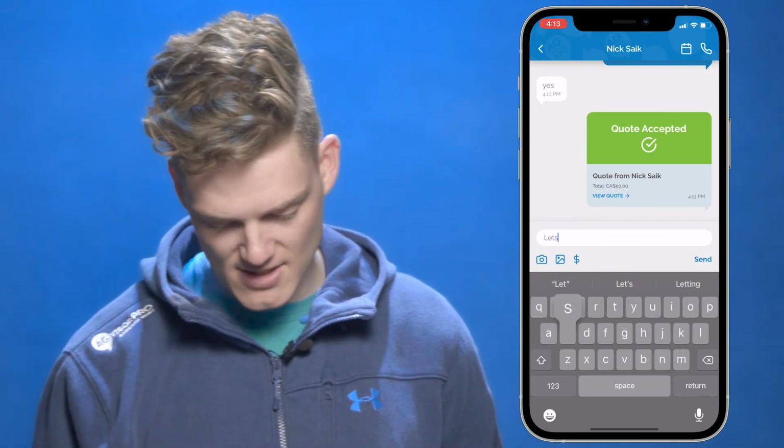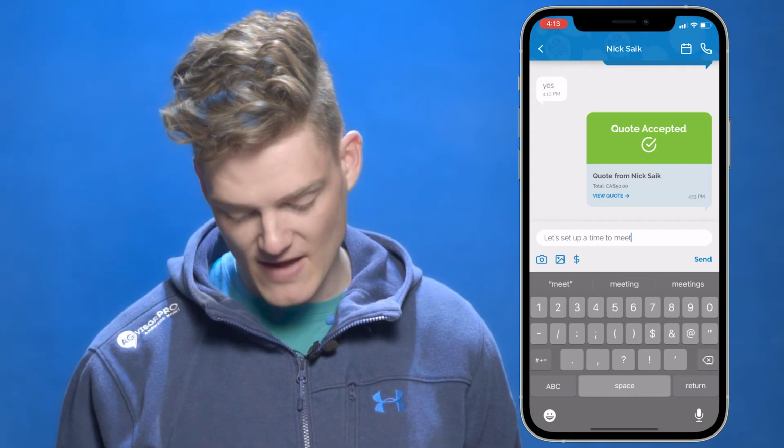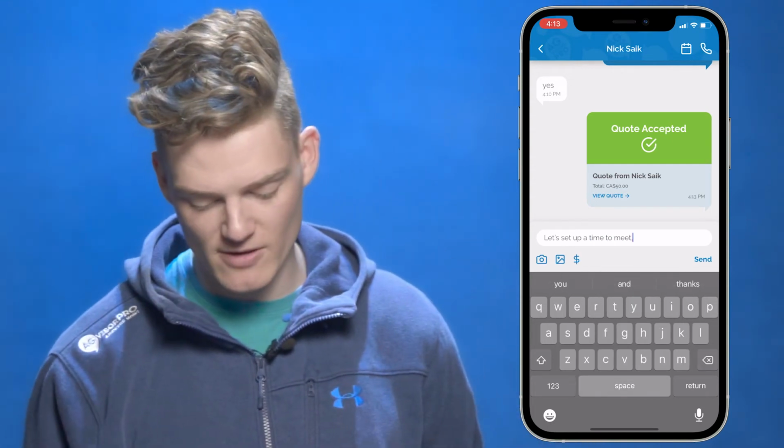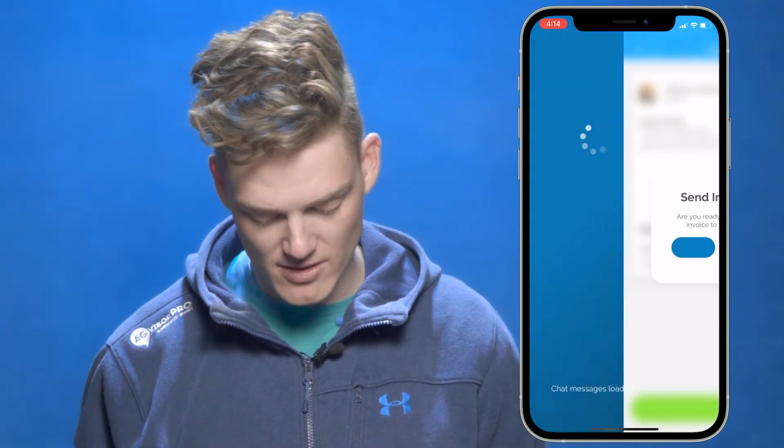So now I can see here the seeker got back to me and they have actually accepted the quote. So this is perfect. When the quote's been accepted, I can begin the work, go back and forth with them, have a call over AGvisorPRO, whatever it takes, and now I can actually convert this quote into an invoice. I don't have to write out the invoice, and I can just send that invoice off, a click of a button, and it's done. And now the seeker has the ability to go and pay that invoice so that you can collect the money for the services rendered.